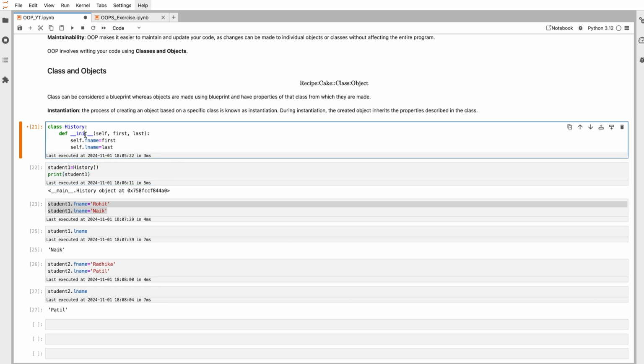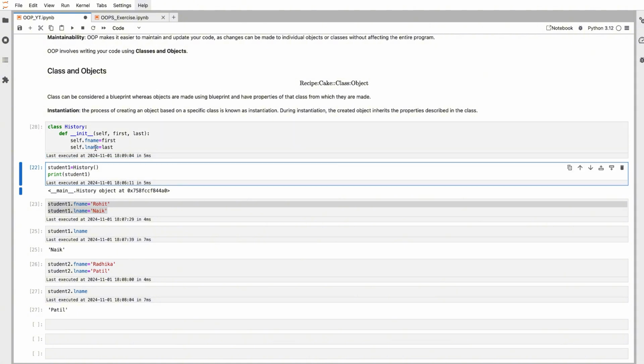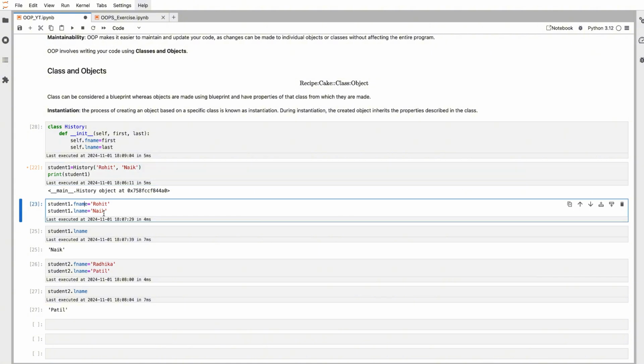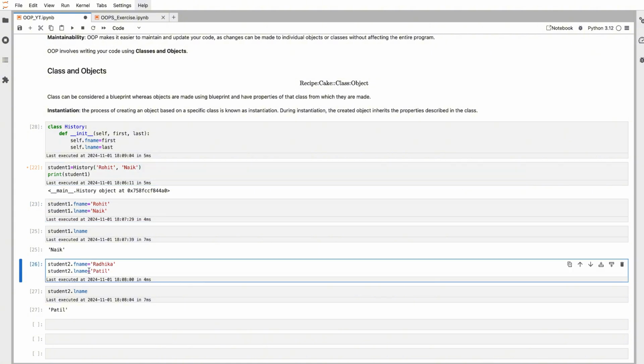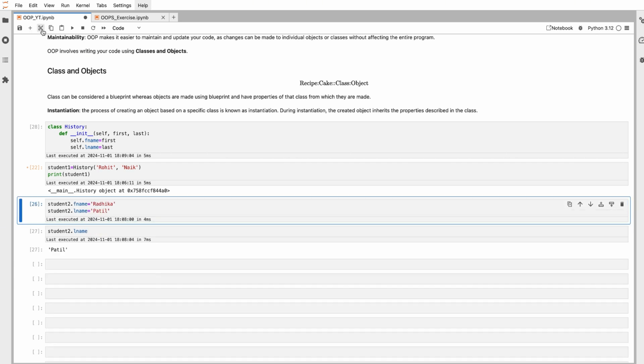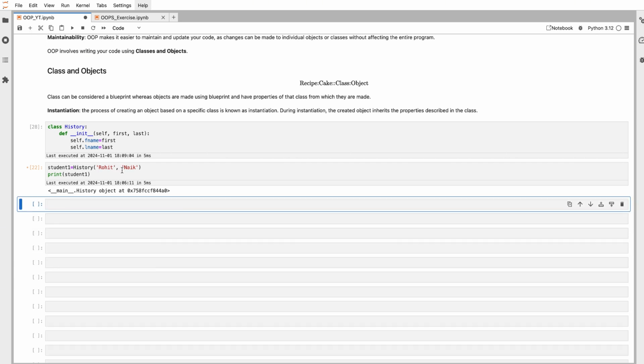Suppose I have defined a class in this way, and I have defined the init method, and now if I want to create an instance of that history class, so student 1 belongs to that history class, now I have to define Rohit and the last name Nayak right here. I don't have to do the extra step of giving it a first name and last name separately, because it will automatically assign these names as soon as I create this instance.